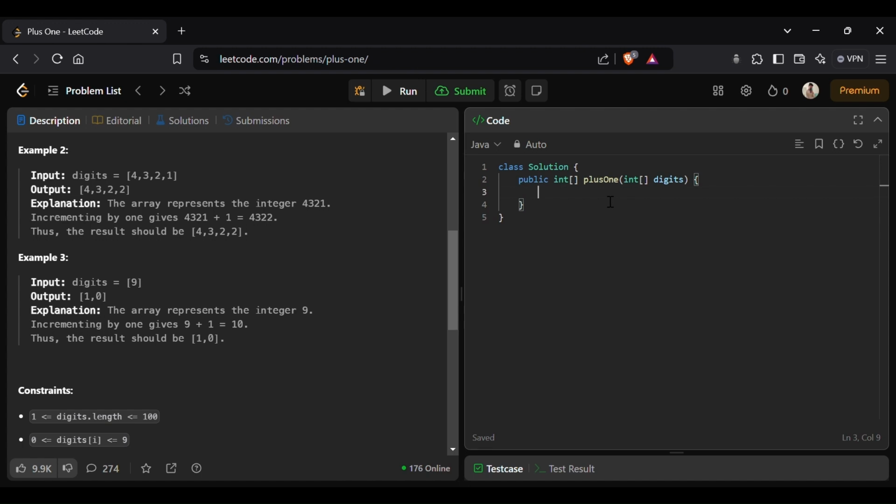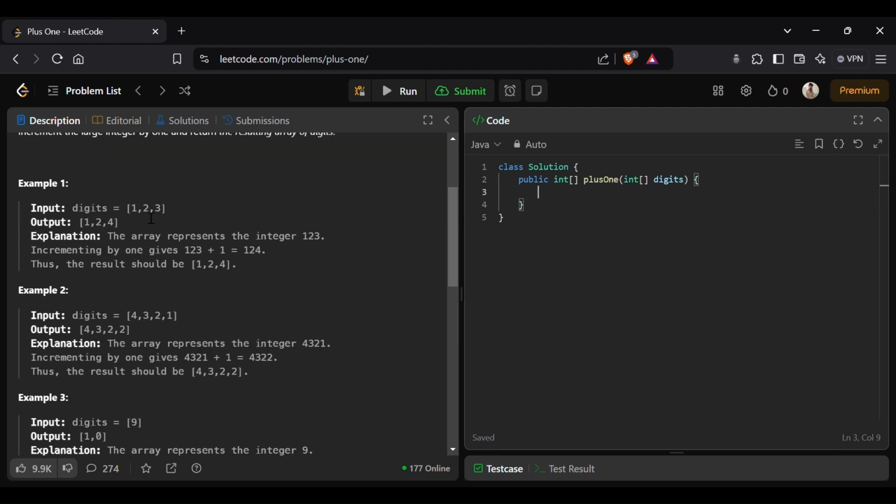Okay, so one thing we can do is concatenate all the numbers using string operations, then convert it again to an integer, add 1, and then convert it again to a string, and it will involve many more complications. So for that reason, what we can do is look at the logic.